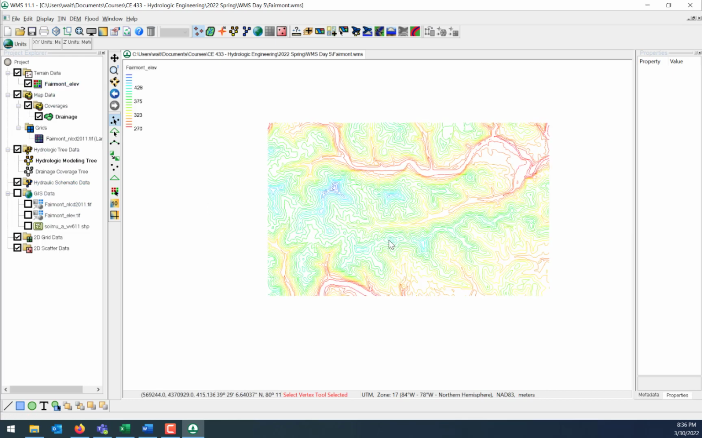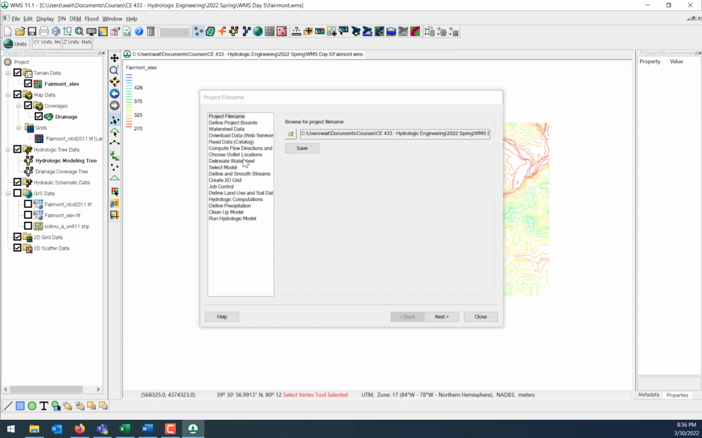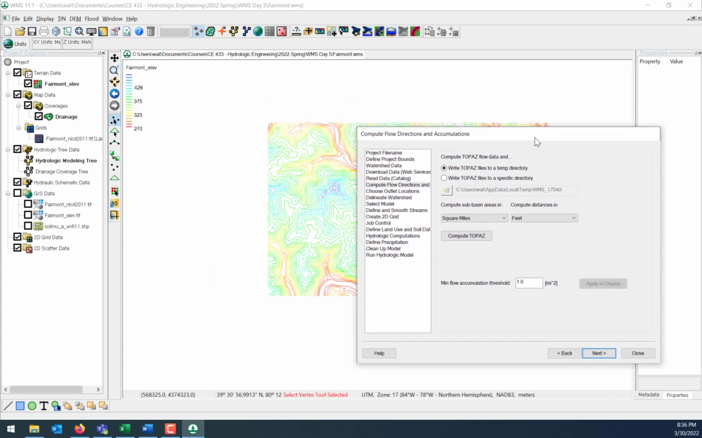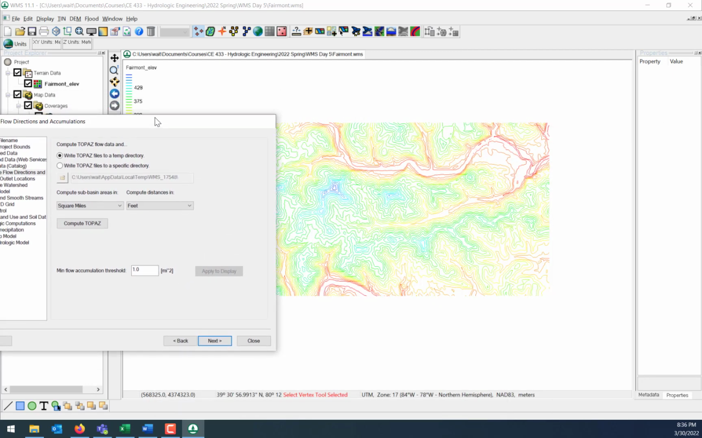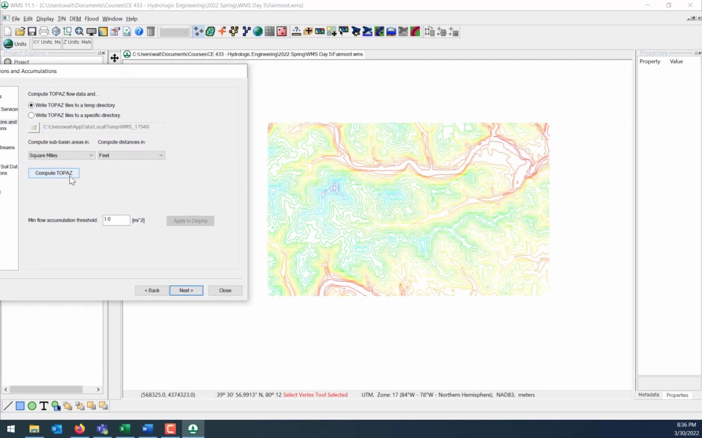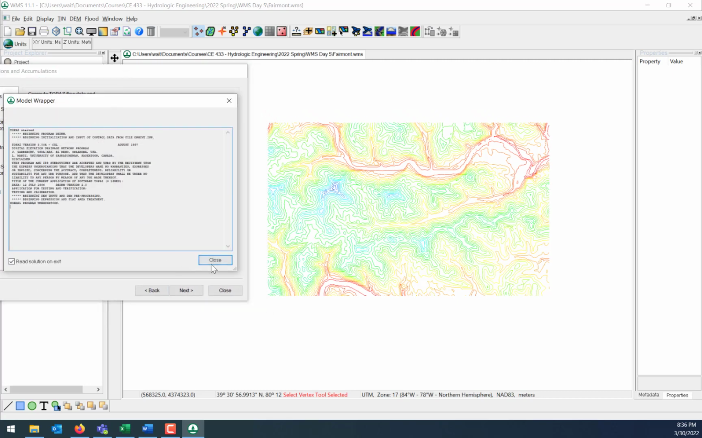Let's take a look at our elevation data, and since it's going to require us finding the location that the Fairmont Run outlets into Buffalo Creek, I'll probably also turn on a map after I've run TOPAZ. So let me open up the wizard again and get down here to compute flow directions. I'm not exactly sure what the area of this watershed's going to be. I'll leave the threshold for the minimum flow accumulation at 1 square mile till we see what things look like. But I'll compute TOPAZ. It's finished that.